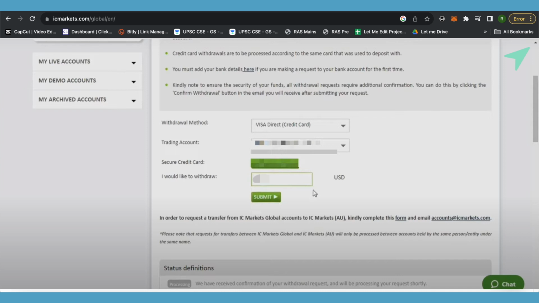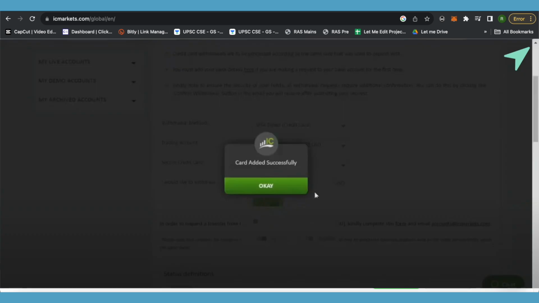After that type the amount, and also you need to click on the option of add card details. Now you need to fill in all the card details of your bank according to the option of your payment method. After that, make sure that you save the card before you submit. So after saving the card, just click on submit.